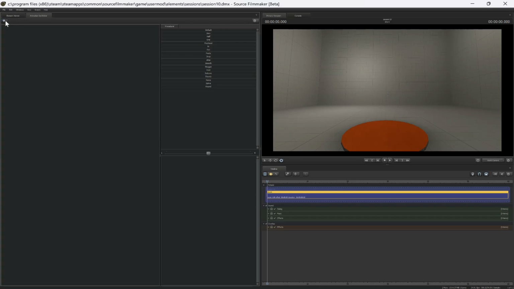So I want to press the plus sign, press new model, and then search up a model. So I want to search up my model. So soon I'm going to be teaching you how to put textures on things. Actually, I think today would be a good day to show how to put textures on stuff.